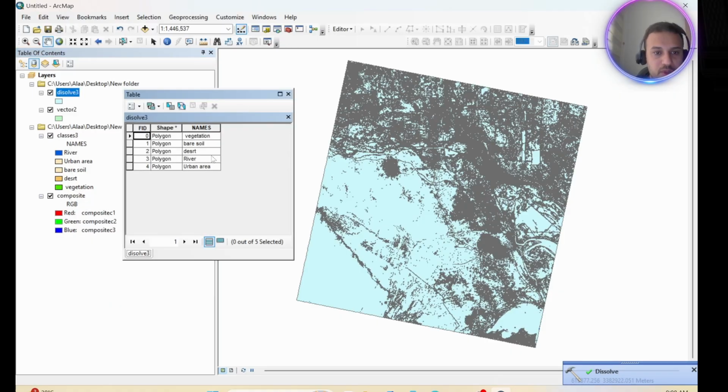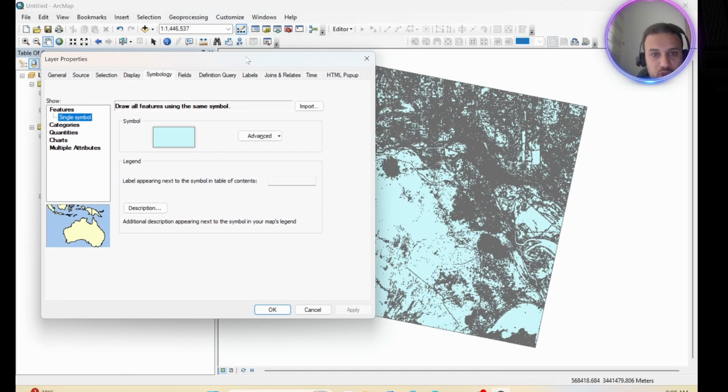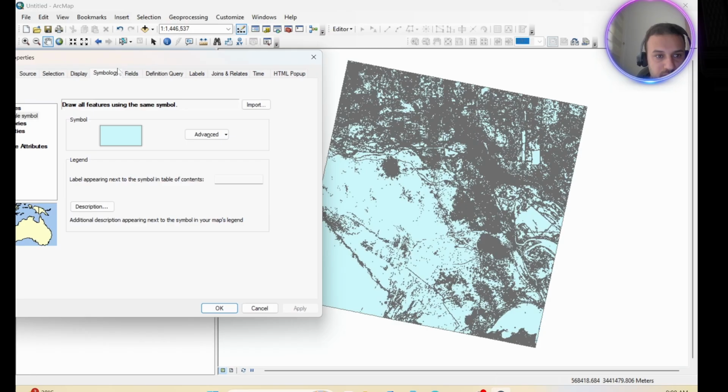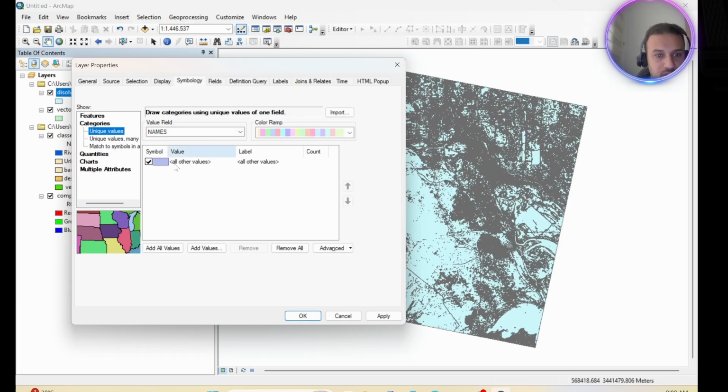Open attribute table, and you have 1, 2, 3, 4, 5, we got back the same 5 classes that we created, but now on the polygon, on the vector file. We can go to properties. From properties, always go to symbology. The symbology allows you to manipulate some things. So go to categories. In the categories, select all the variables, and we have the names in here. We have all the classes.